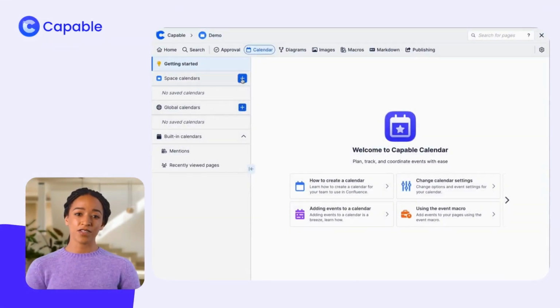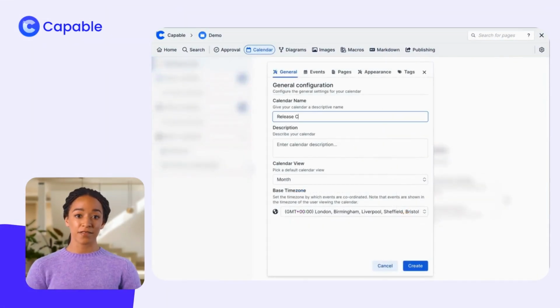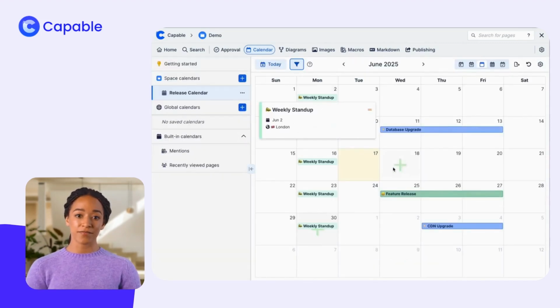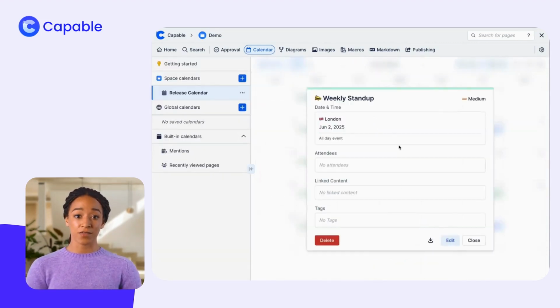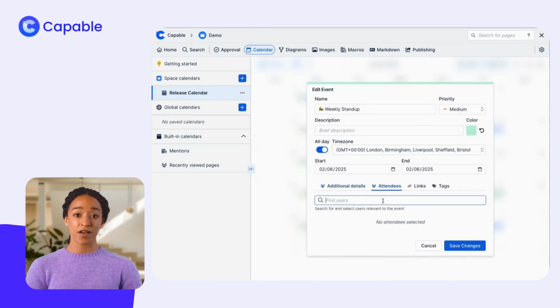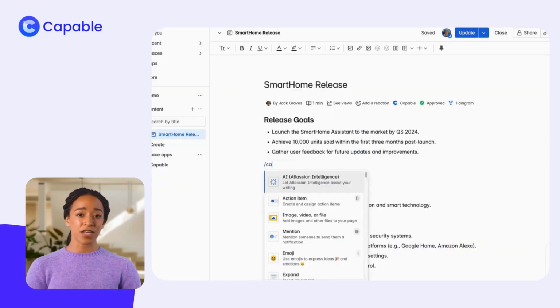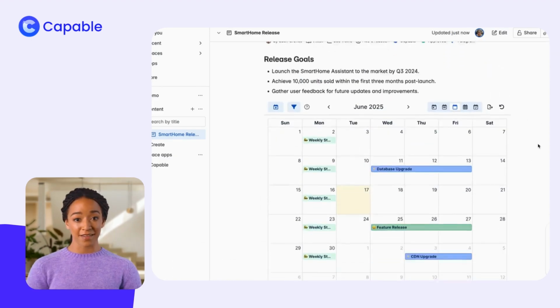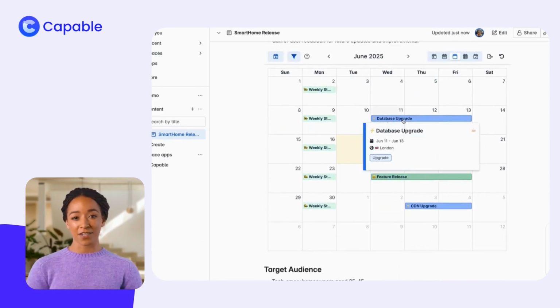Now let's take a look at shared scheduling with Capable Calendar. You can create collaborative calendars and add events with a simple point and click. Need to adjust? Just drag and drop. Tag and filter events to keep things organized, assign team members so nothing gets missed, and link directly to Confluence pages. You can even embed your calendars in any page or read events straight off the page content itself. It's a seamless way to bring your work and your schedule together.